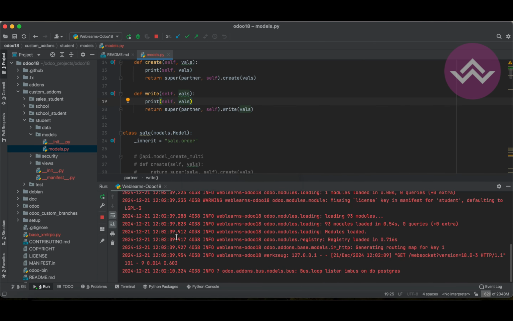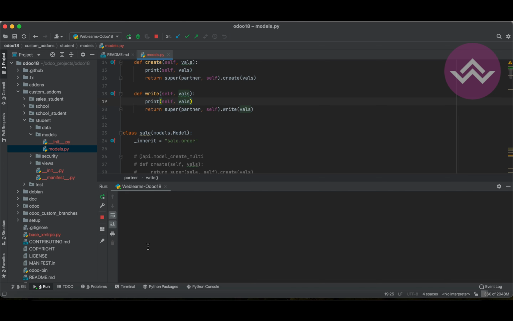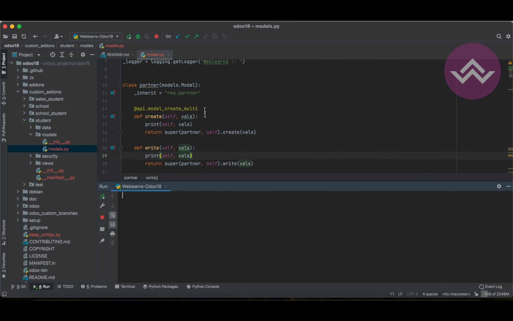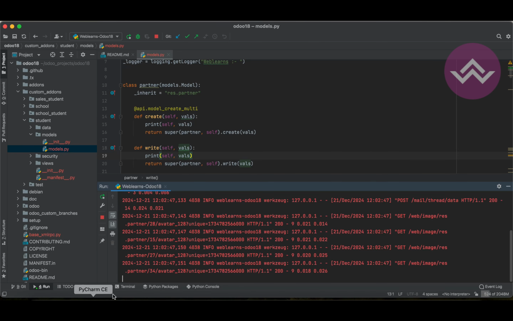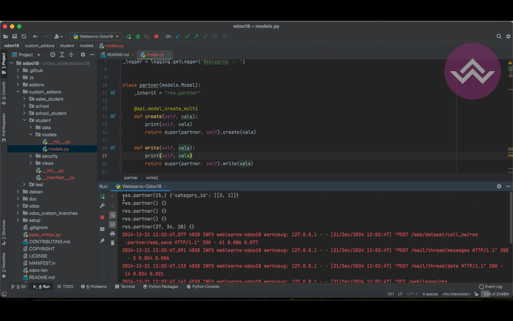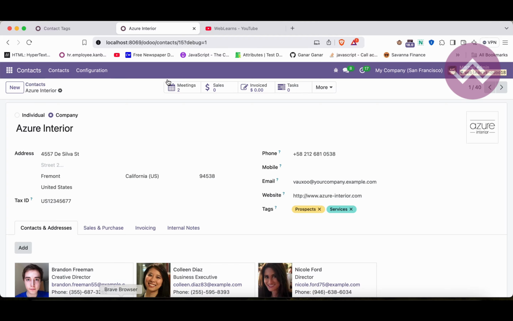Guys, if you don't know how to configure Odoo in PyCharm, please check the editor level playlist, I already explained everything. So what is the purpose of this method? Once I click remove this vendor and save the record, you can see it calls the write method, and now you can see here it's a 15. Let's confirm from the front end. You can see the 15 here.